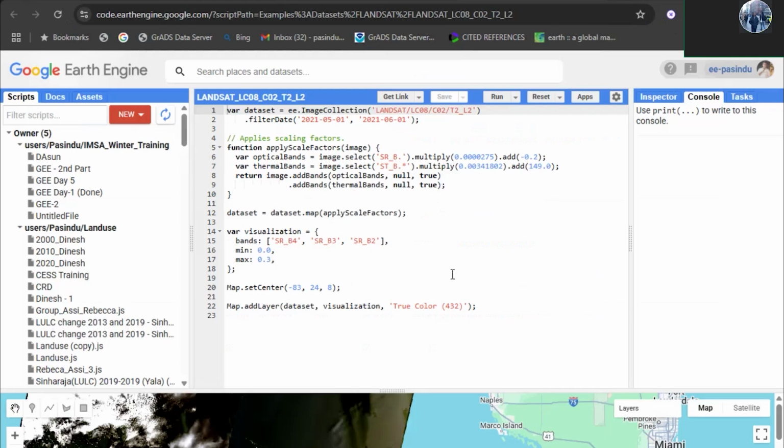What is this dataset? Dataset dot map applying scaling factor. In here, what we have done is in this function. A function in the code is something already defined, like applying scaling factor. We are telling the process of the scaling factor. These are the bands that we are using. What we did in the dataset is we applied this scaling function that we have called.